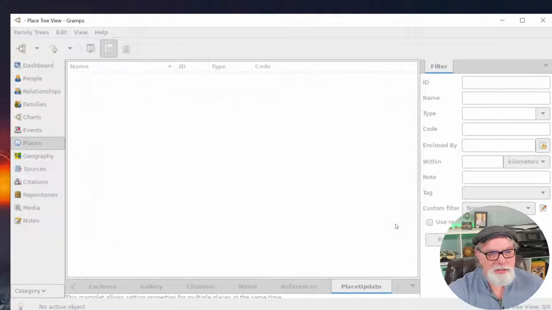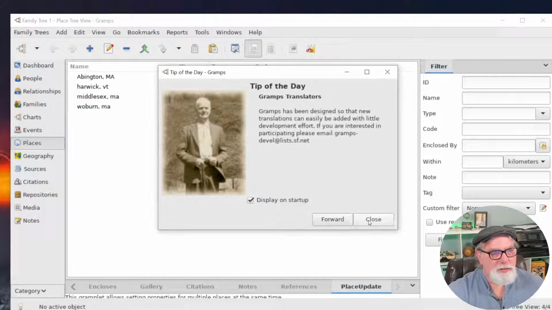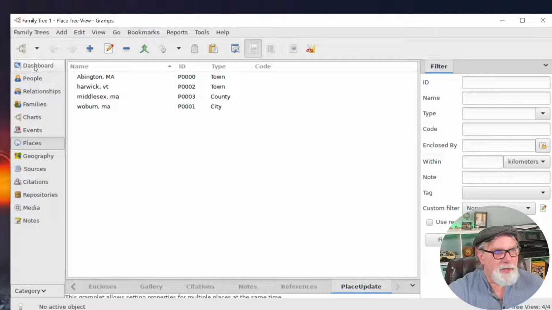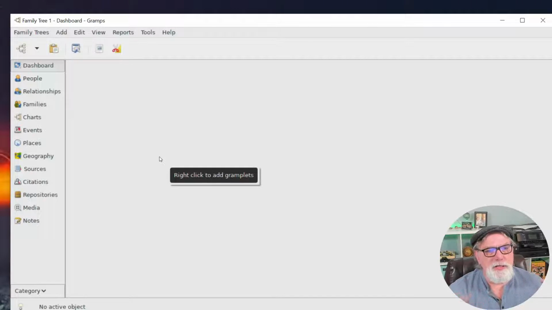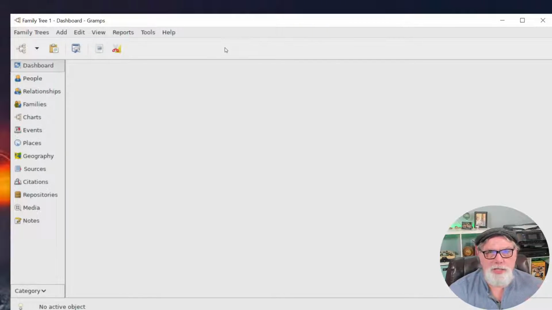Same database. Tip of the day. And let me go to my dashboard. And I've lost everything on my dashboard. Interesting. So here's one of the things. Gramps is an open source project maintained by the community, and I did find some quirky things about it. Like that shouldn't have happened. Before I had some stuff on there. Now I don't have anything on my dashboard.